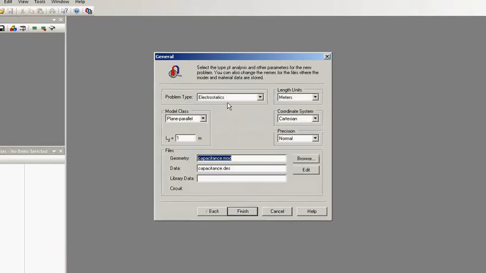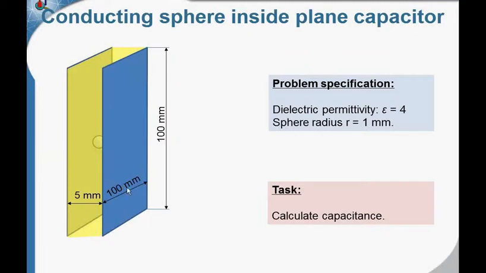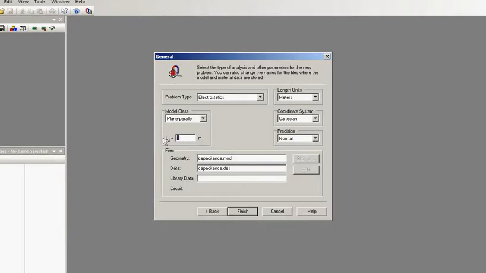The problem type is electrostatics and the model class is plane parallel. For the plane parallel model class, I should specify the model depth. Effectively, I should specify this dimension. (0.1 meter).